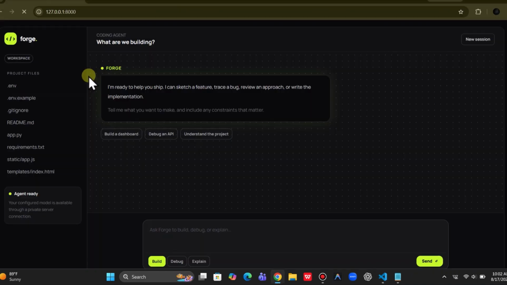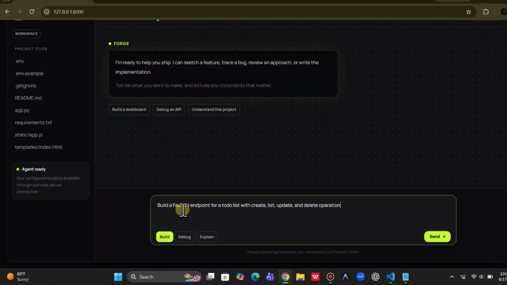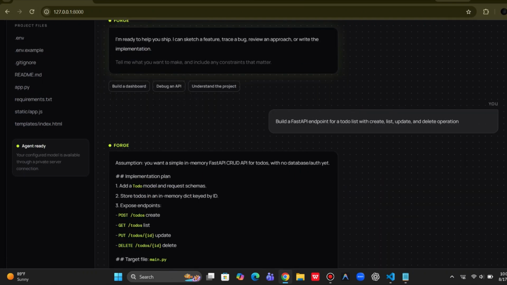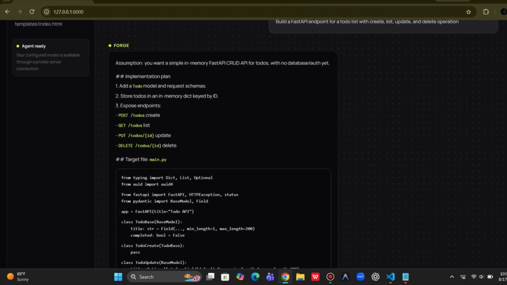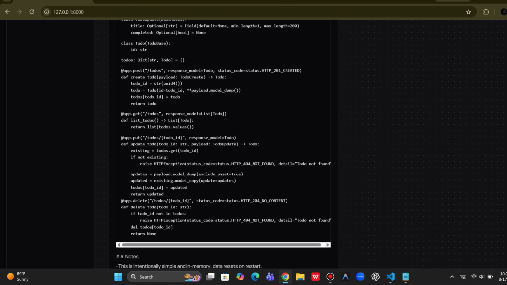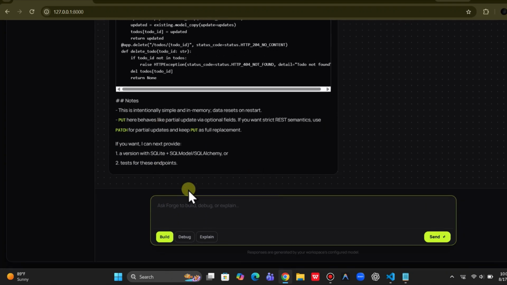Let's test it. First, I'm going to ask, build a FastAPI endpoint for a to-do list with create, list, update, and delete operations. I'll send the request, and as you can see, the agent understands what we're trying to build and generates the code for our CRUD API along with the required structure. This can be really useful when you're starting a new project or just want to quickly generate a feature.